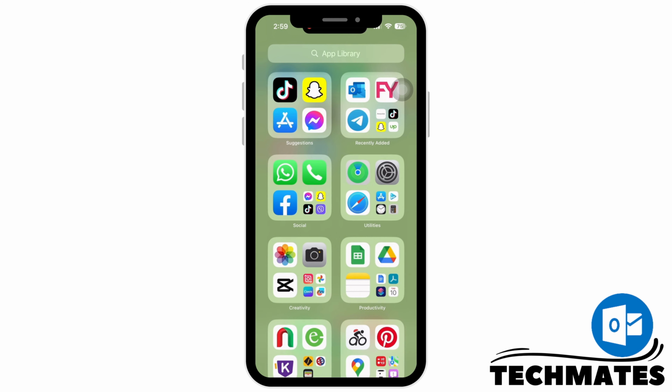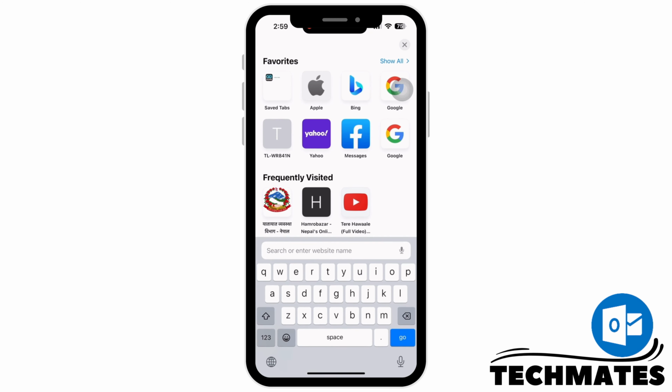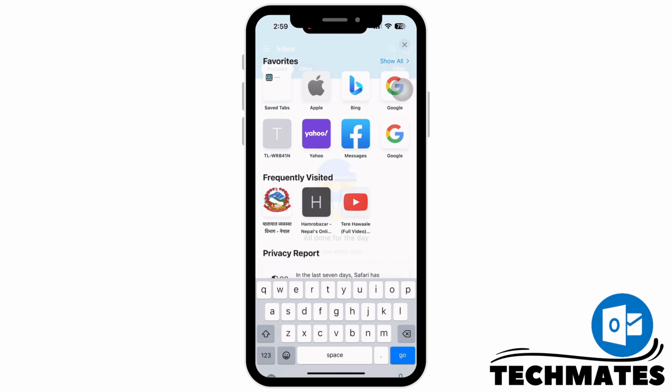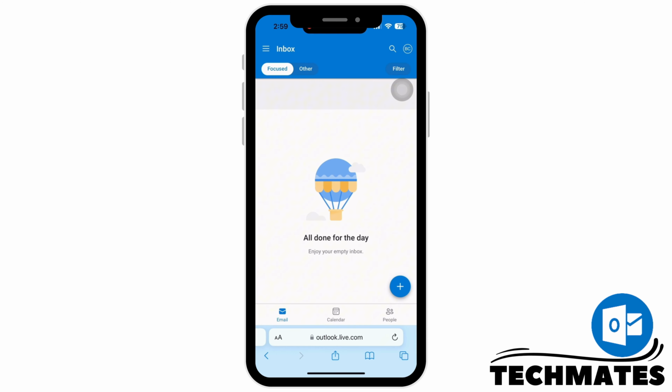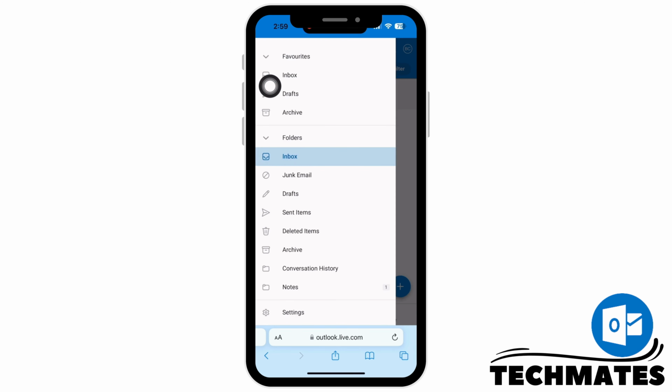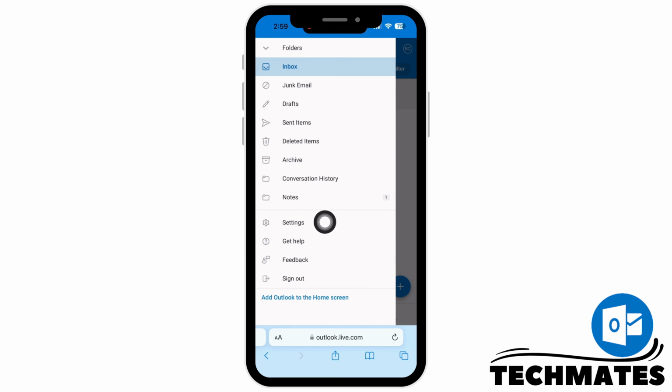Open your preferred browser and in the search bar, search for outlook.live.com. You will be led to the official webpage of Outlook. Log into Outlook if you haven't already and now tap on the three lines on the top left of your screen. You will see the option for settings.